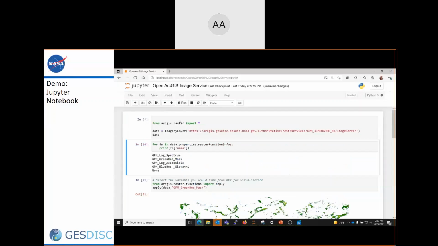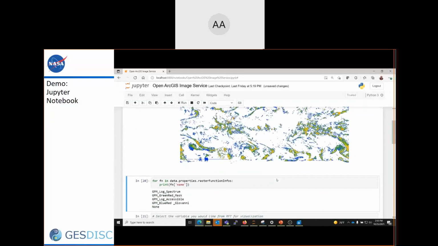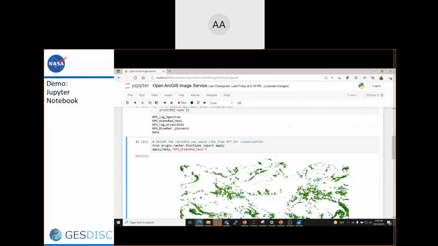So we can run this and display the image service in the Jupyter Notebook. And here it is. The next step will be to take a look at some of the raster function templates that come built into the image service. So in the second cell, we can list all of the raster function templates that the service comes with. And that runs very quickly.